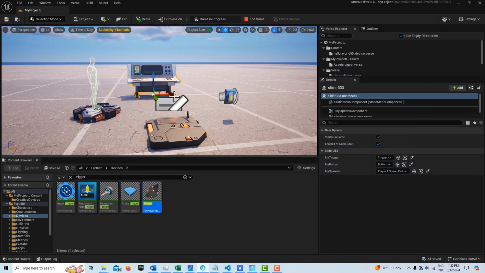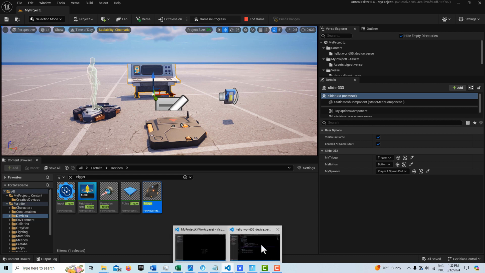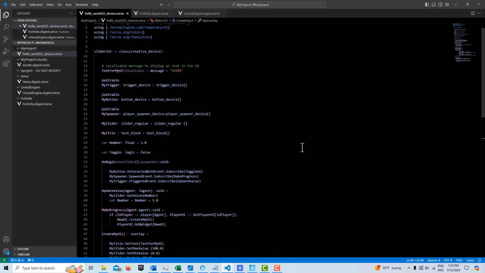As similar before, I just have a trigger device. I've added a button device, and I've got my verse device and everything. So all of this is really just in the code here. I'll show you what I did.